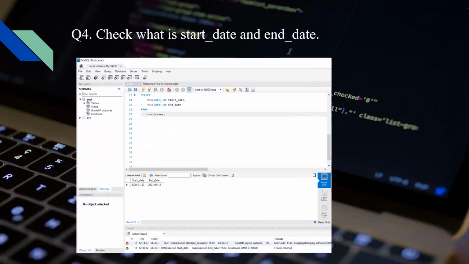Next is to find the start date and end date, which is very simple. We have a column called date in the data, so the MIN function and MAX function are used here. MIN of date will give the start date and MAX of date will give the end date. The data runs from 22 January 2020 till 13 June 2021. We have the data for this period.